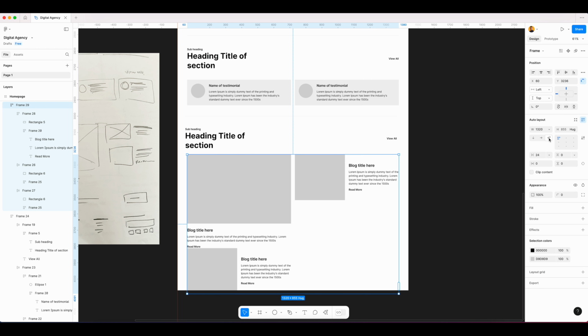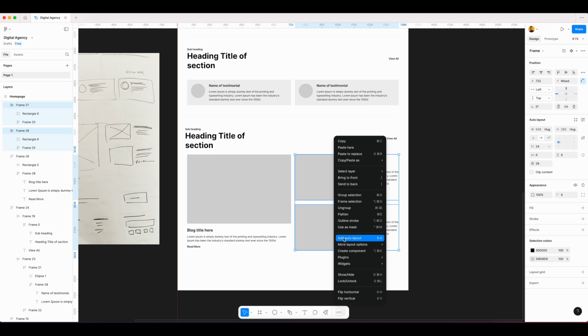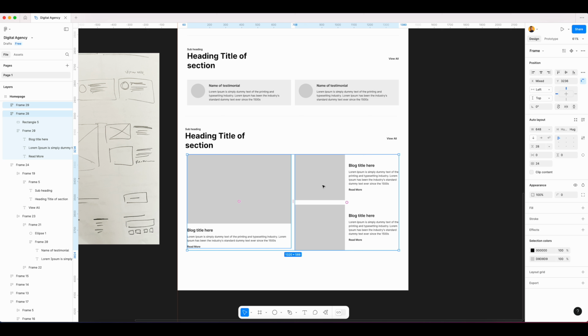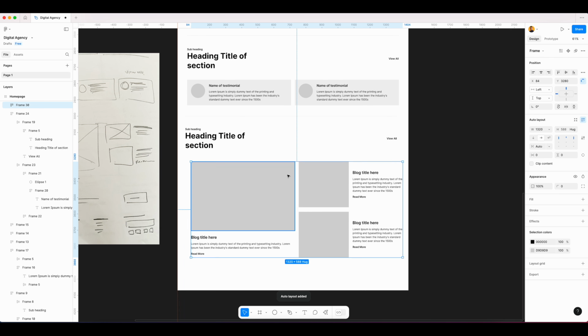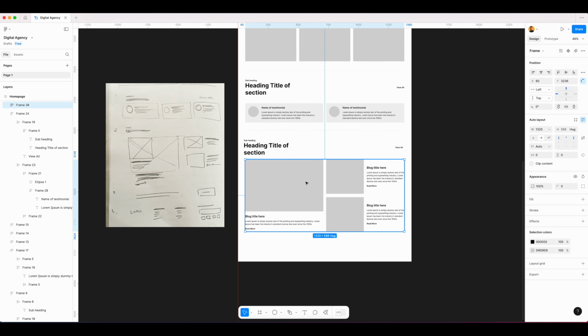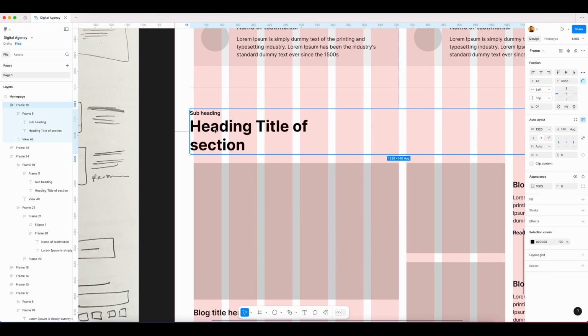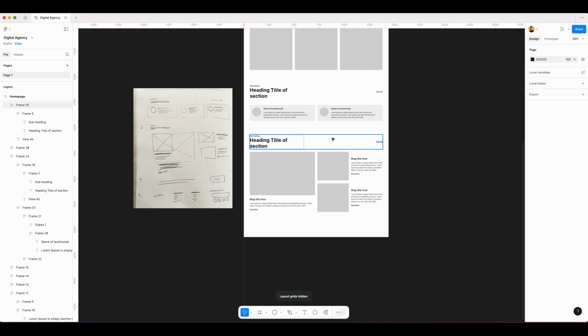For now I don't need wrap, so I just remove it and undo. Select both of these and convert into one column auto layout, and here is also, and I will just convert both of these into auto layout. So here is our one section for blog we use in our wireframe. In this I just see it moving outside the grid. Okay, let's align it. So this is our blog section in our wireframe.